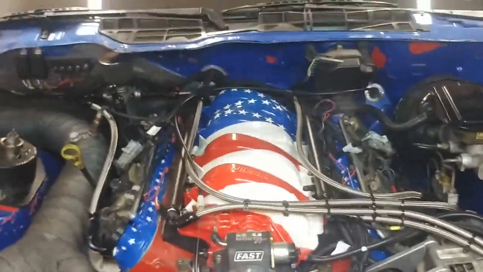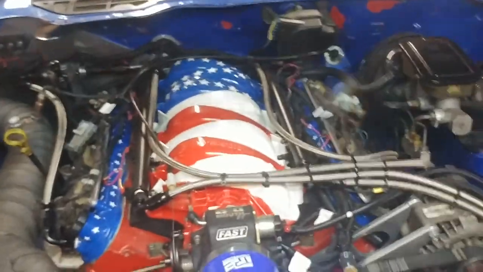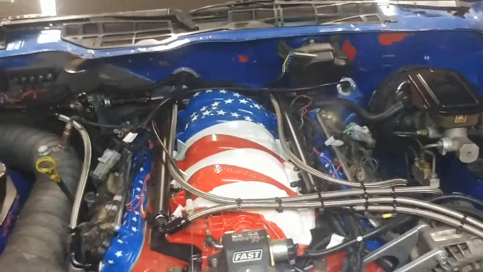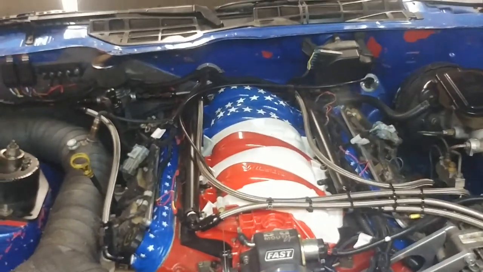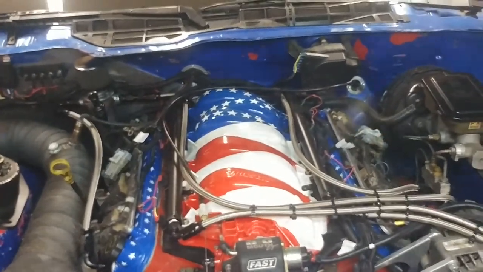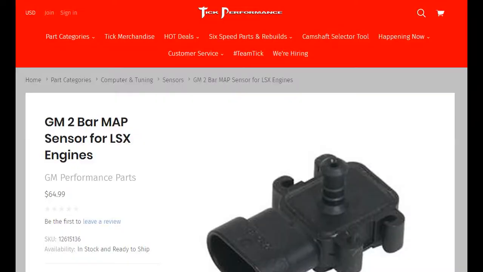I'm currently on a 2-bar MAP sensor for now. I will be switching to a 3-bar and putting that into a bulkhead that I picked up from Motion Raceworks. But that's going to be a project for another day. The 2-bar MAP sensor I picked up from Tick Performance.